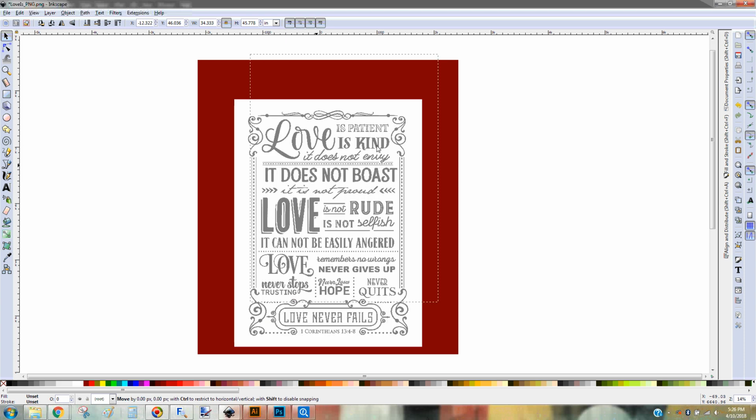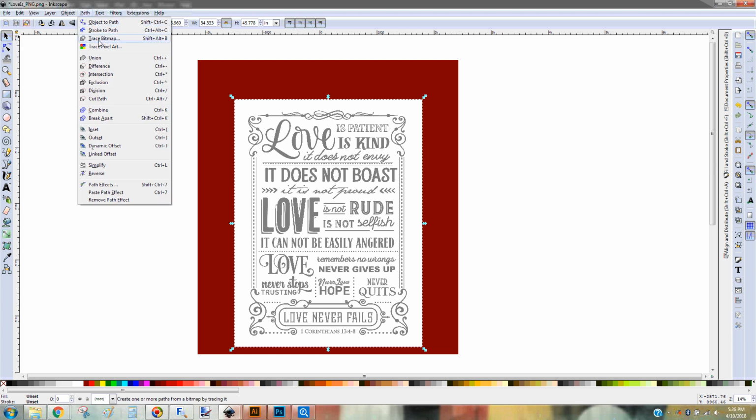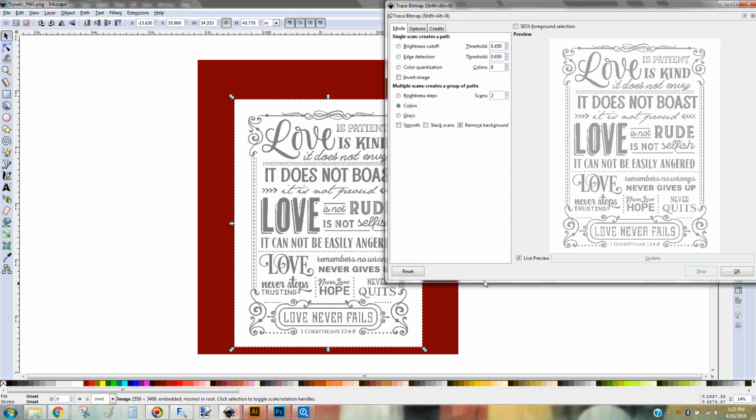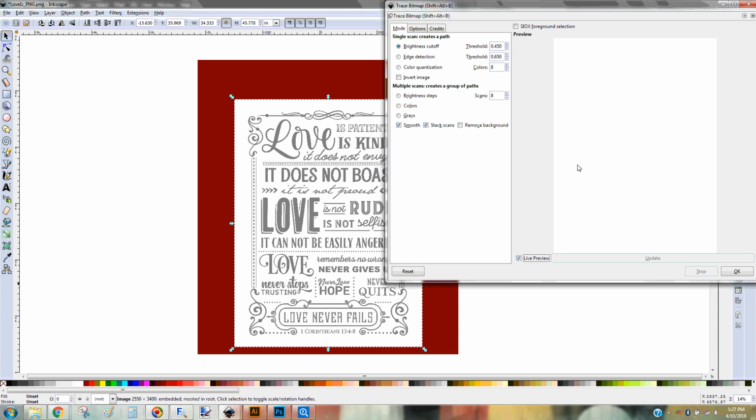So now I need to get rid of this white. Well, the quick and easy way to do that is to do a trace bitmap. You can come up to Path, Trace Bitmap, or the keyboard shortcut is Shift-Alt-B. It's going to open up your trace bitmap screen. The default, I think, is this. And so I always put live preview. That way I can see what's going on right here.